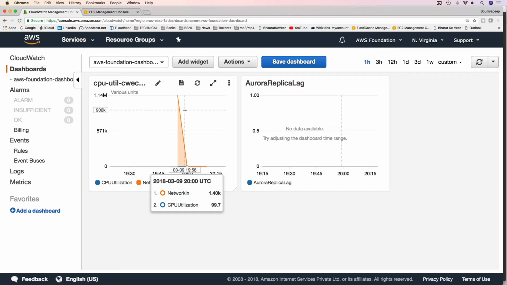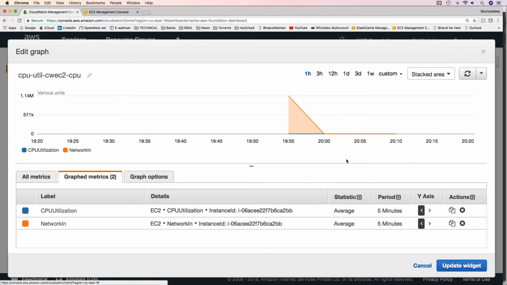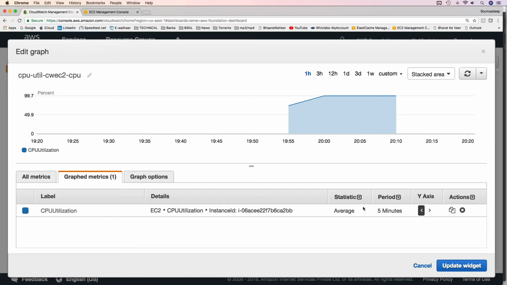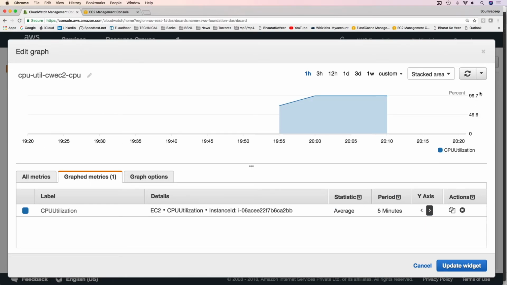Now the graph has changed because you are mixing 2 different matrices which are not related to each other in any way. One is network in, which generates data points in count or bytes, and then the other one is in percentage, so they don't match. You should not do this when you create graph on your own. You can remove this matrix from here by clicking on this cross button. You can change the y-axis from left to right using this. So y-axis has been moved to right.